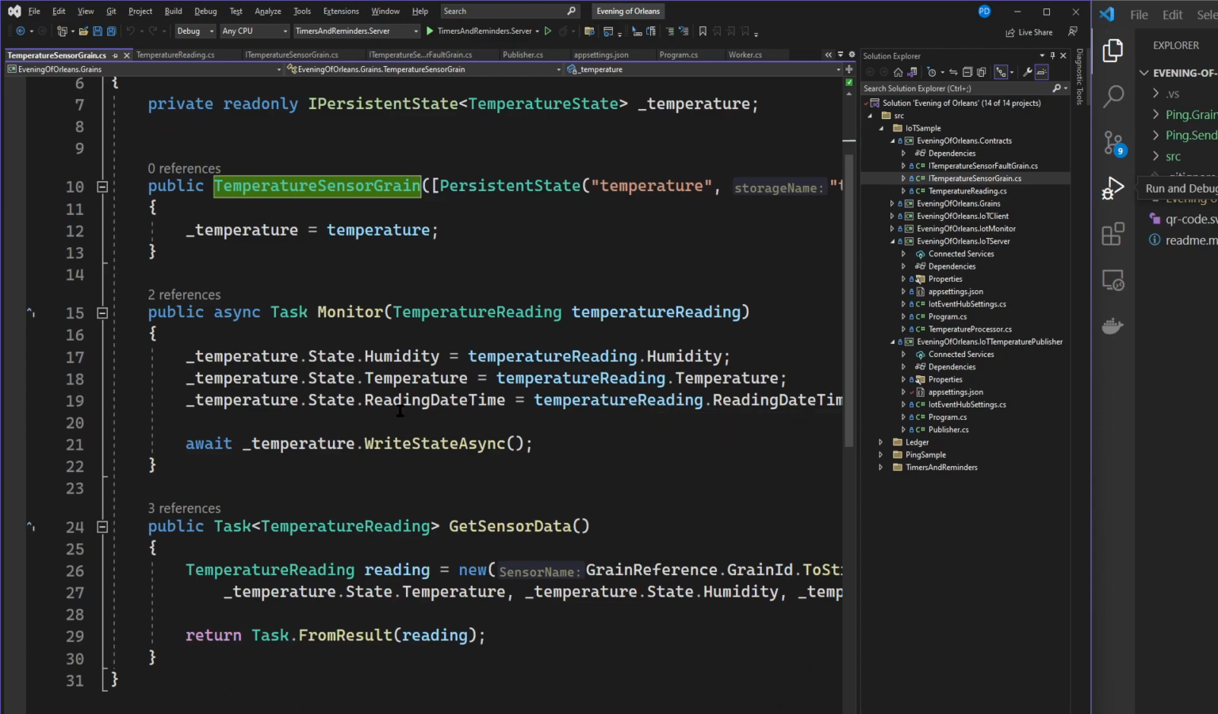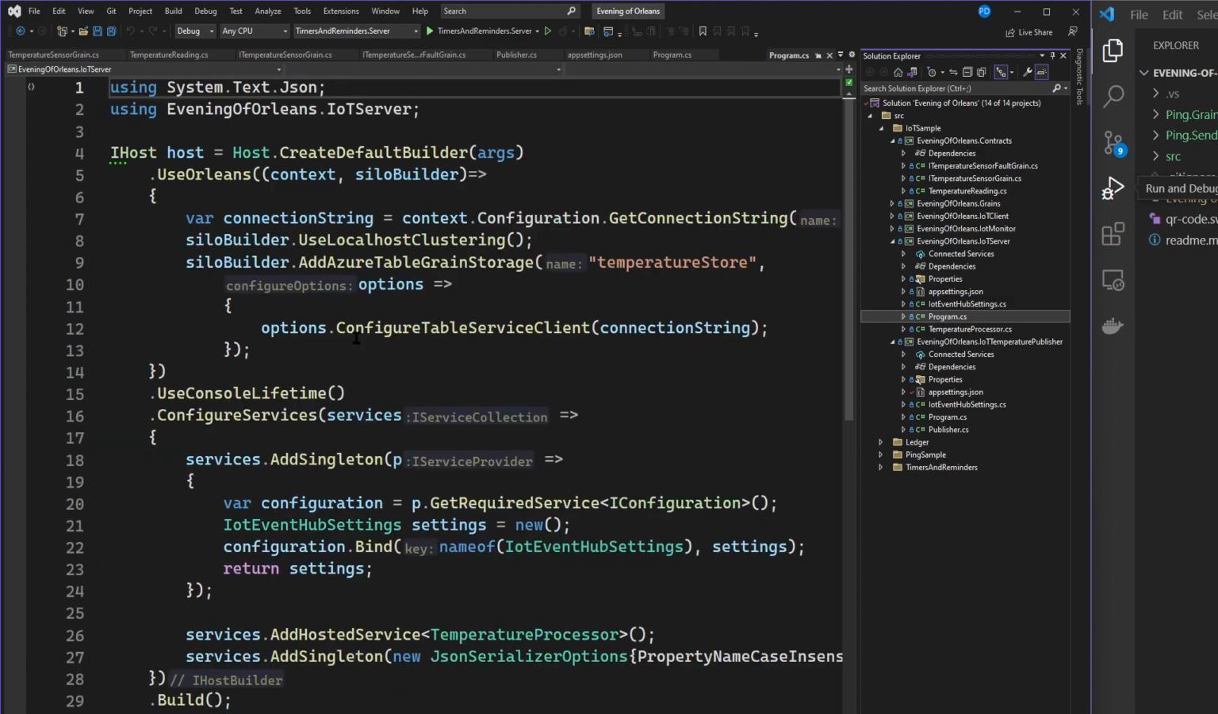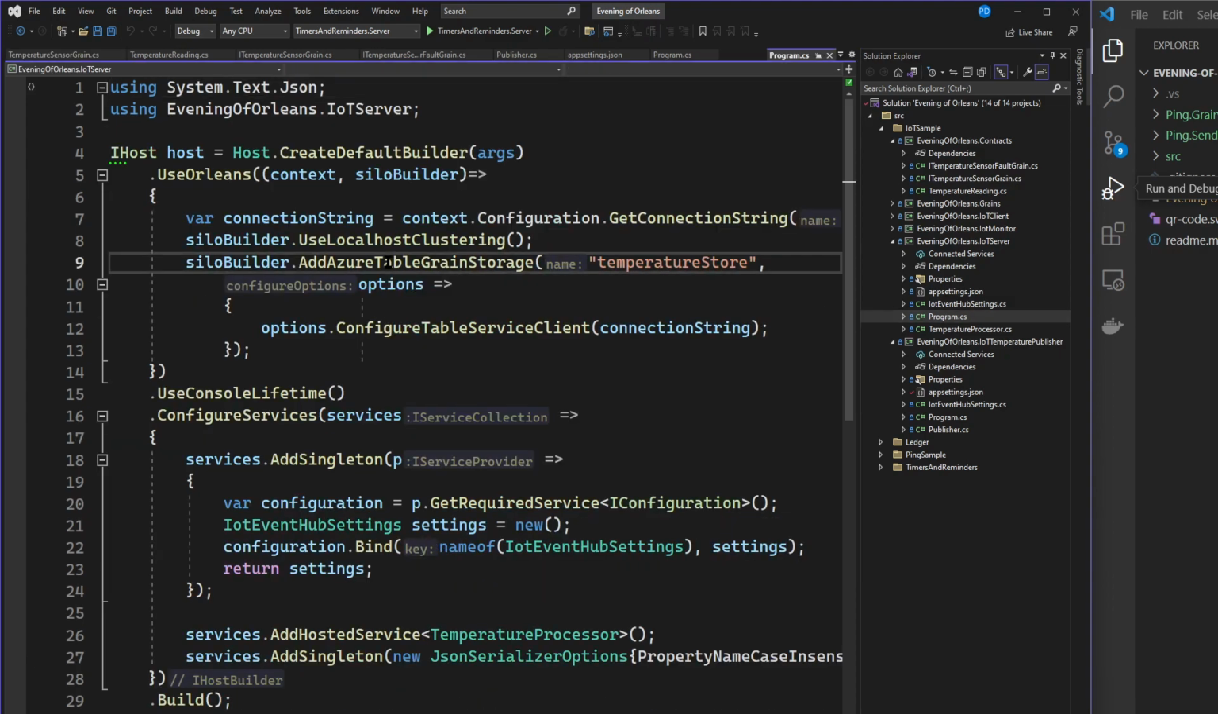So like I said before, grains don't have persistence unless you decide you want them to have persistence. So let's talk through that. If we look at our server and our program, I've added an Azure table storage grain storage called temperature store, and I'm passing in a connection string to my Azure table storage.